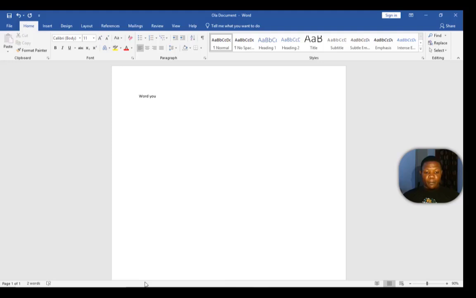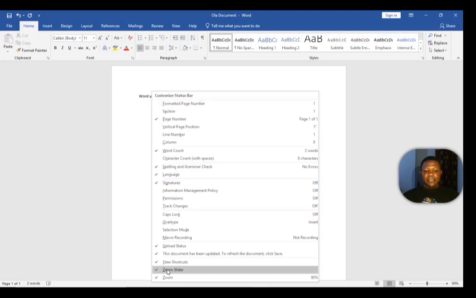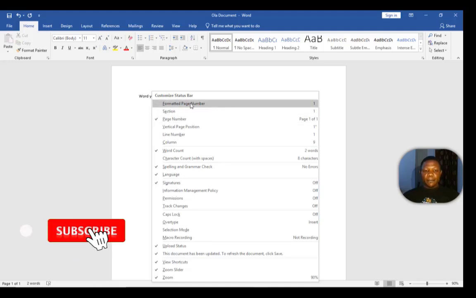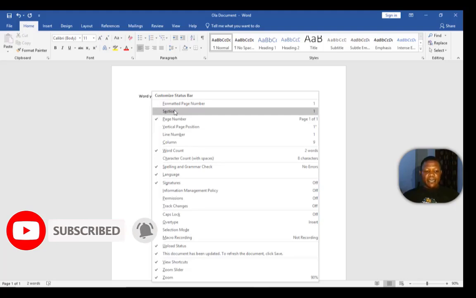You can still customize this status bar. To customize your status bar, all you have to do is right click, and you will see possible things that you can add to your status bar. For instance, I've sectioned this Word document. If I click on section, it will tell me how many sections I'm having. If I'm in the current section, it will tell me the current section that I am in.